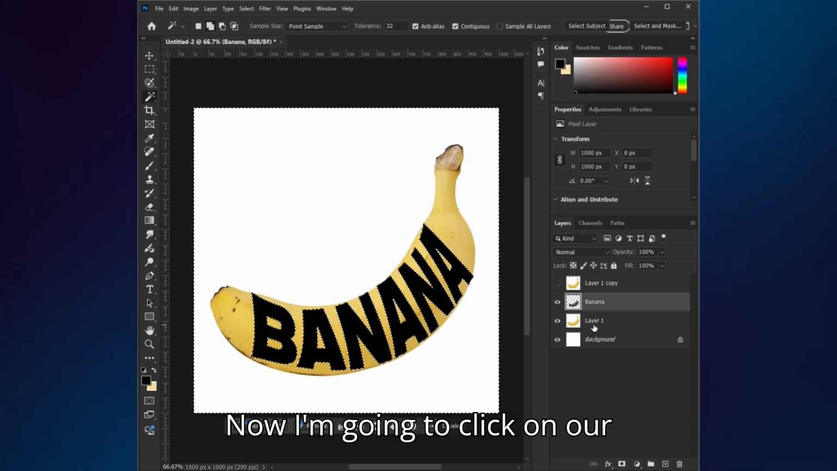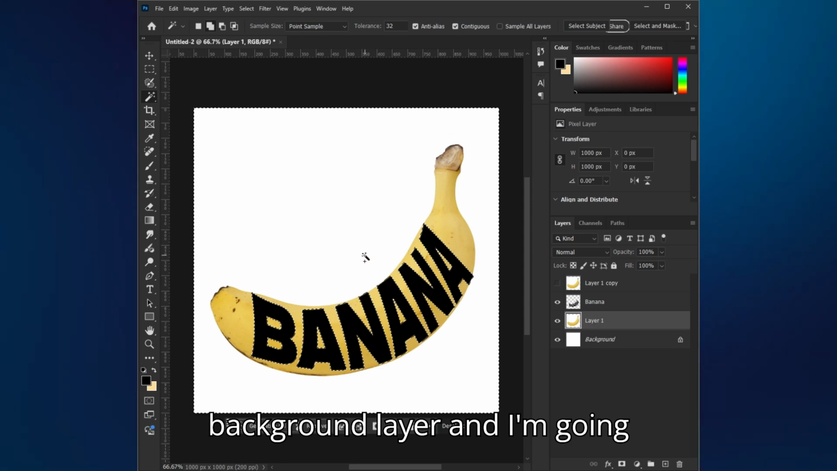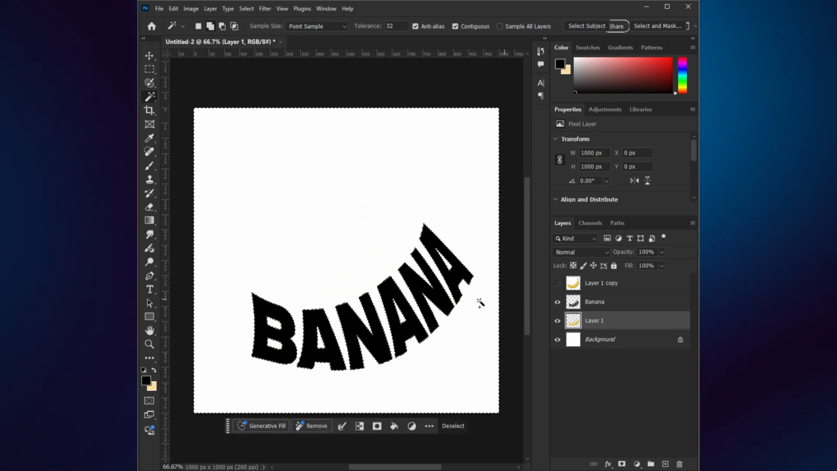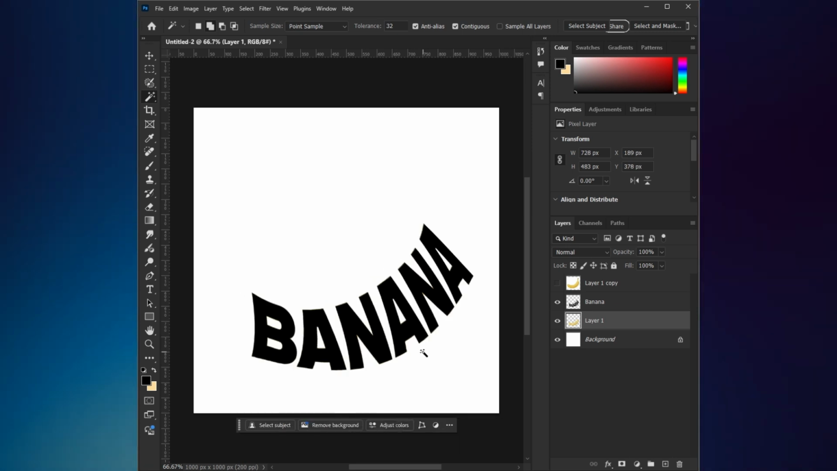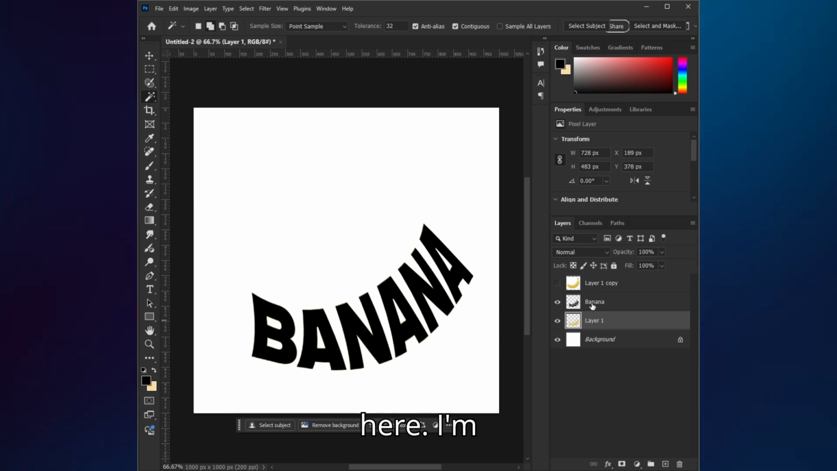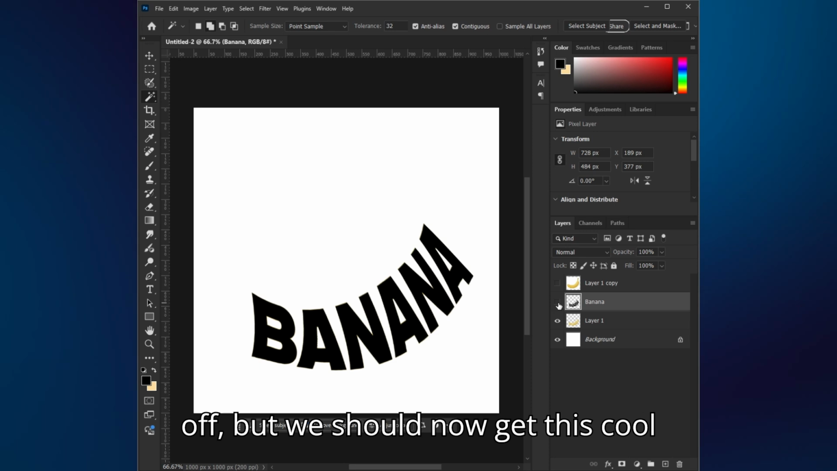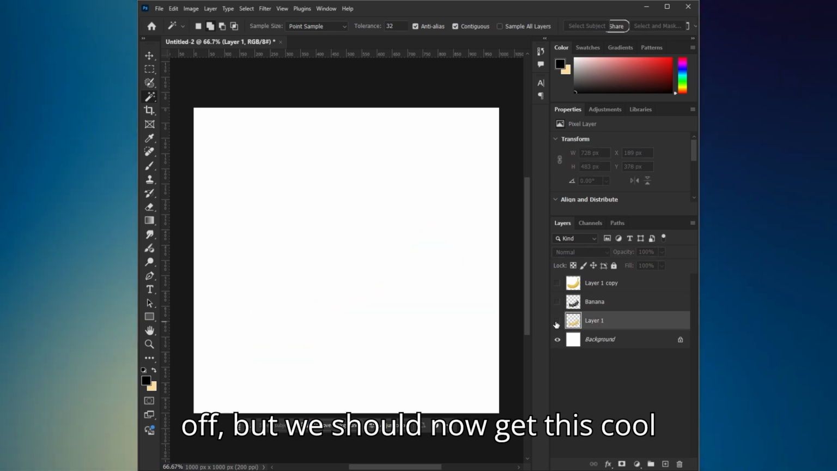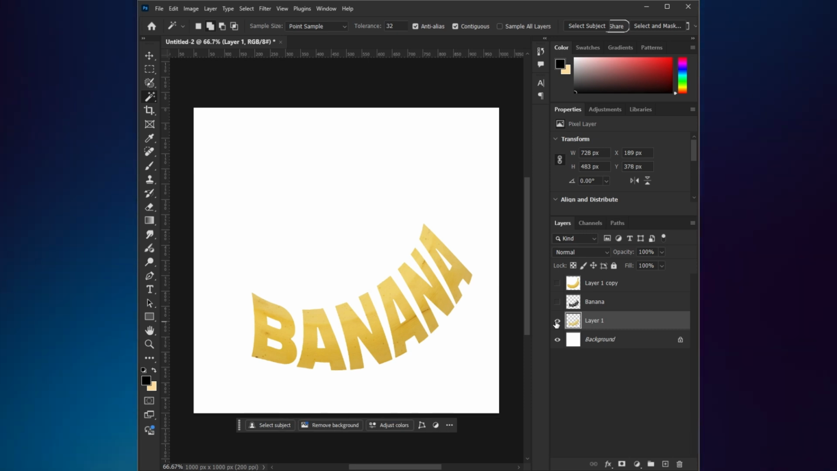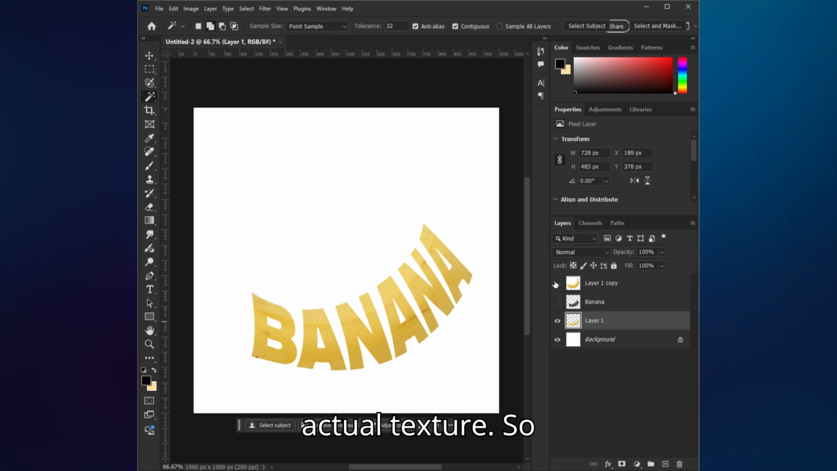Now I'm going to click on our background layer, and I'm going to hit backspace. Now I'm going to do Control D, and let's take a little checkpoint here. I'm going to turn my banana text off, but we should now get this cool carving of our banana text, but out of that banana like actual texture.